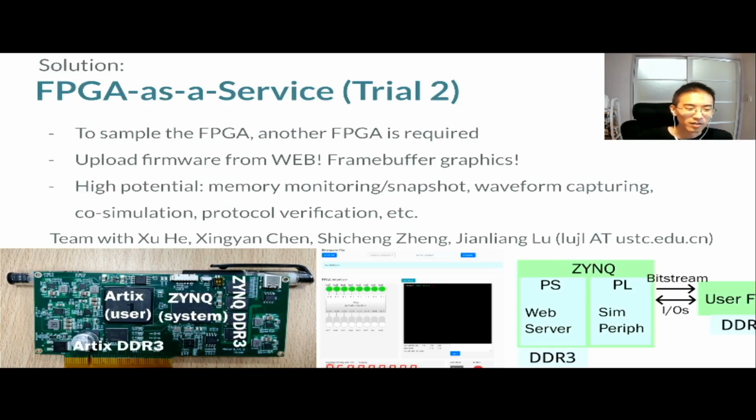And this is just the beginning. This setup can potentially handle much more than an undergraduate course. It can monitor the Zynq's memory in real time, can take memory snapshots. It can capture the waveform, like capturing all the IOs going into the FPGA. You can use the PL or the user FPGA as a simulation accelerator or whatever. And if you have one on the Zynq, one on the FPGA, you're going to have a communication of whatever protocol you are verifying.